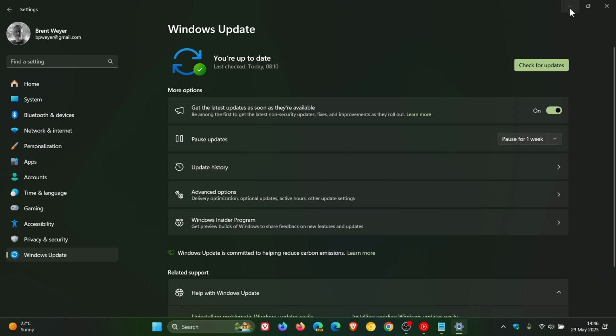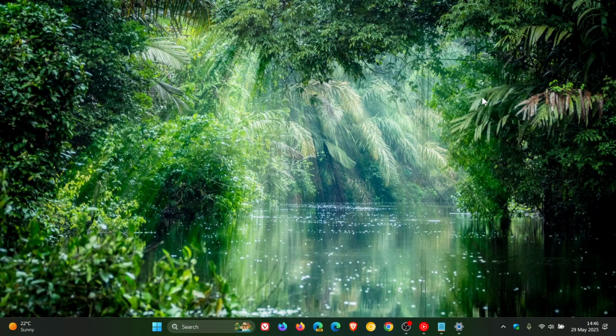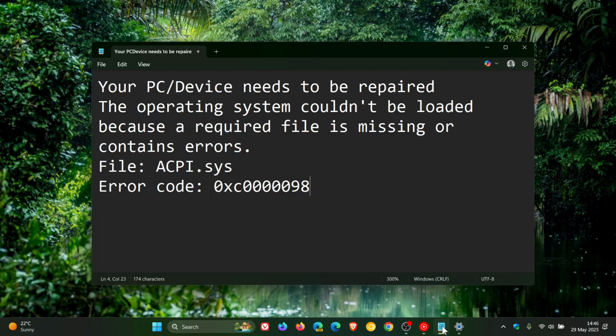Now, Microsoft has this officially to say. It says that it's investigating reports that the May 13 update is failing to install on some Windows 11 version 22H2 and 23H2 devices. Affected devices might encounter the following recovery error code. Your PC device needs to be repaired. The operating system couldn't be loaded because a required file is missing or contains errors. File ACPI.sys, error code 0xc0000098.